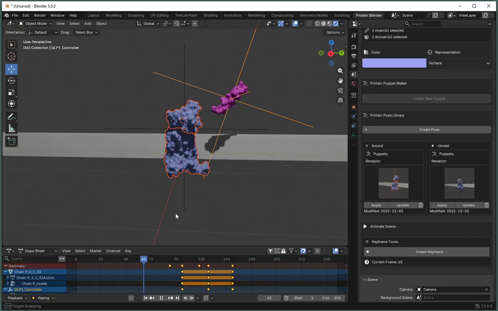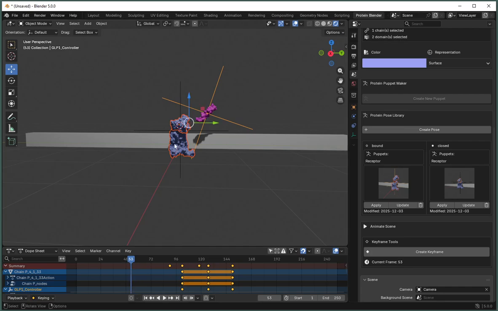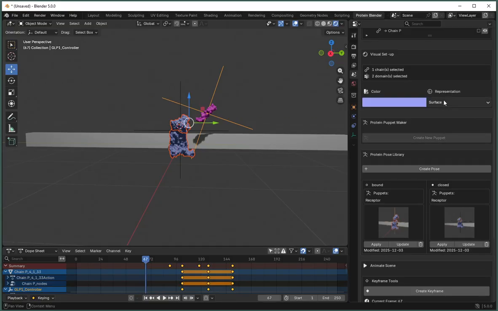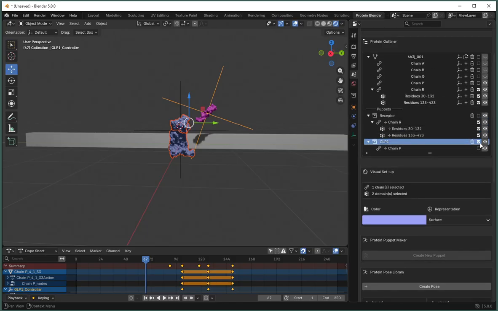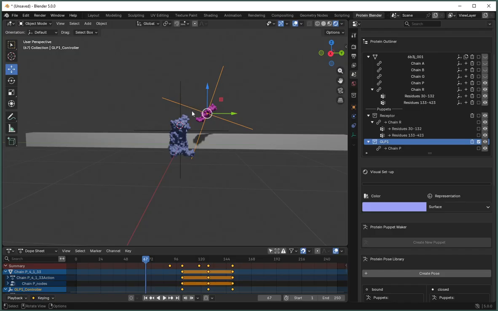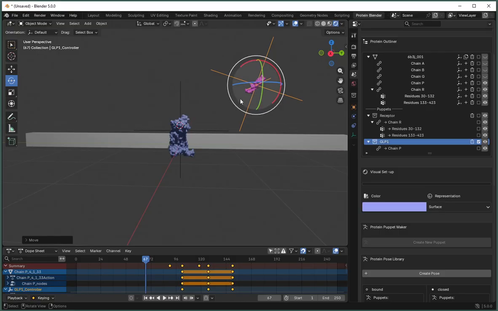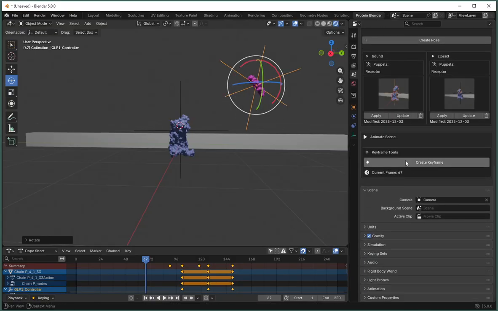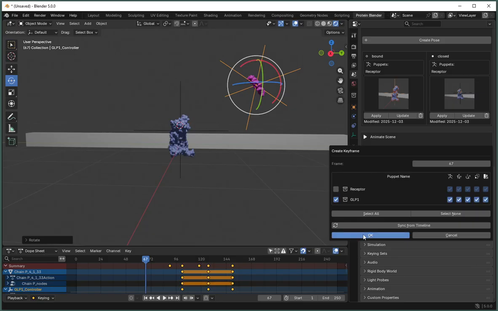The peptide is not moving enough, so I'm going to create another keyframe, maybe closer to one. Maybe we'll just start it around here. We'll make this a kind of a short animation. So we're going to make sure we have the peptide selected here and nothing else. And we're going to move it out a ways. So it's kind of starting maybe out here. And maybe it's in this state, and create that keyframe, just GLP-1.